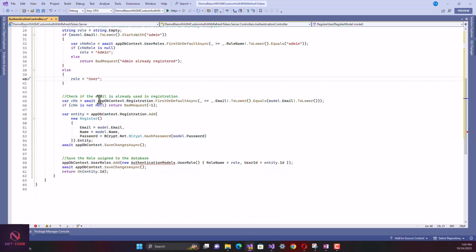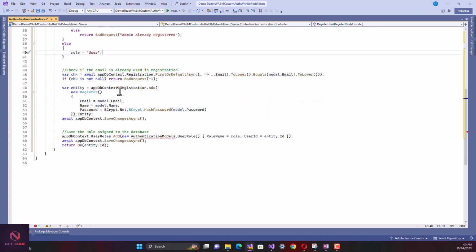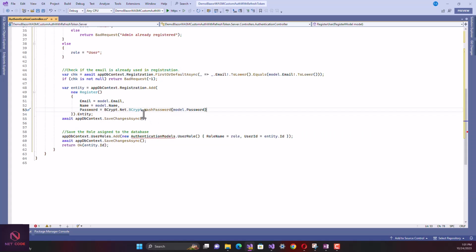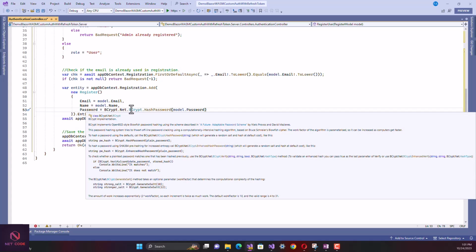Now here we check if the email is already in the registration form. So after assigning the role, we're going to check whether your email is already in the system. If yes, return this. If no, then we're going to add a registration by creating a new register model. We just grab the email, the name, and the password. And the password, we are going to encrypt. In the previous video I made, we had to write code to encrypt this. But here we are using BCrypt.Net to encrypt it. And the algorithm that it is using is SHA-384. Okay, so that's the algorithm that it is using.